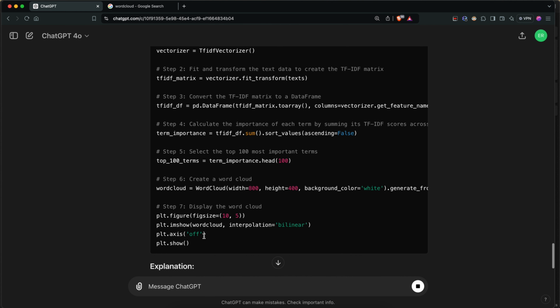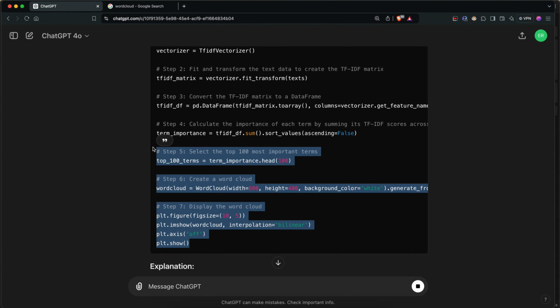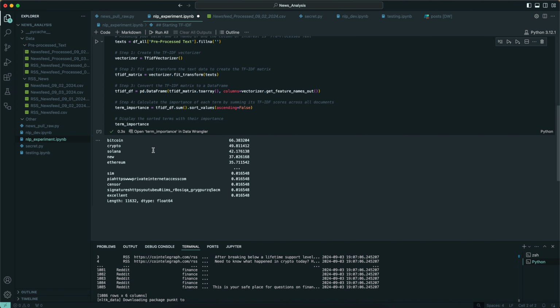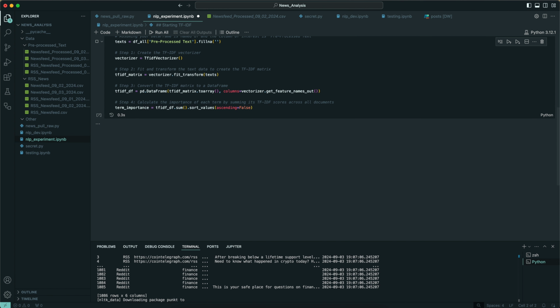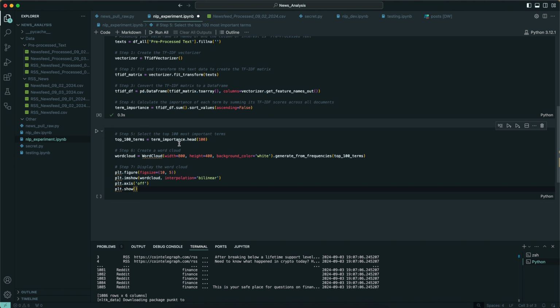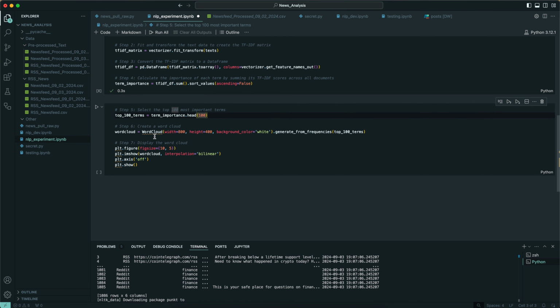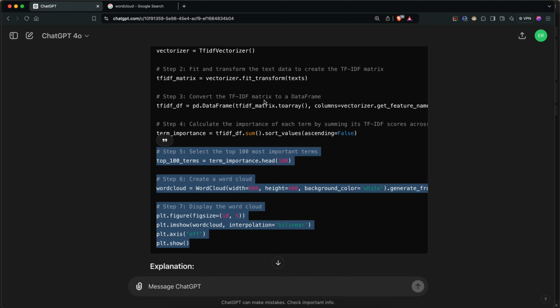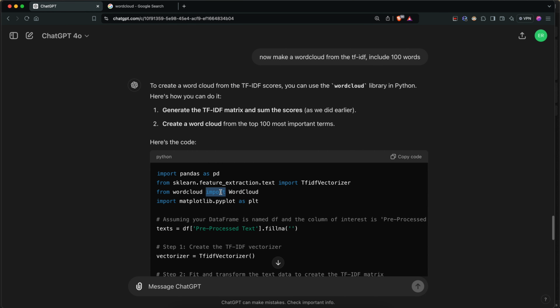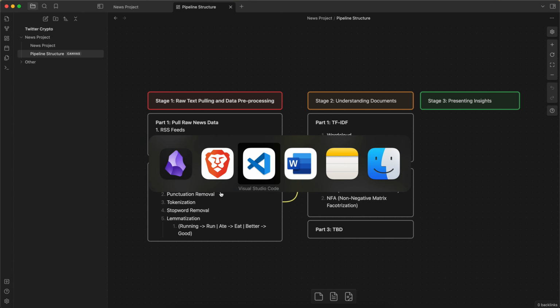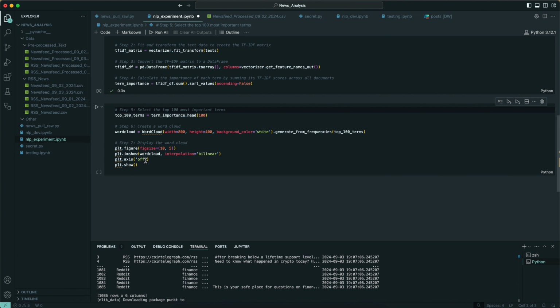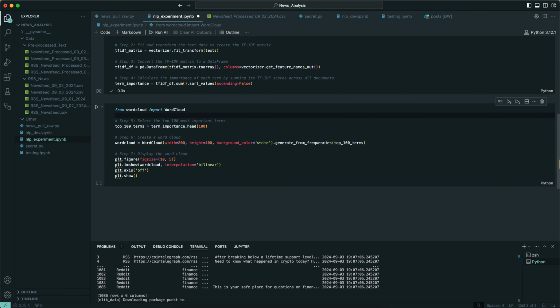So top 100 terms. So we're just going to need this, and I'm not going to display that, so I'm just going to run this, and then I'm going to put this into here. Select the top 100 from the term importance, right? Take the first 100 because it's already sorted, and then we're going to make the word cloud. But we do need to import another library, and this is WordCloud. So let's do that, and then run this.